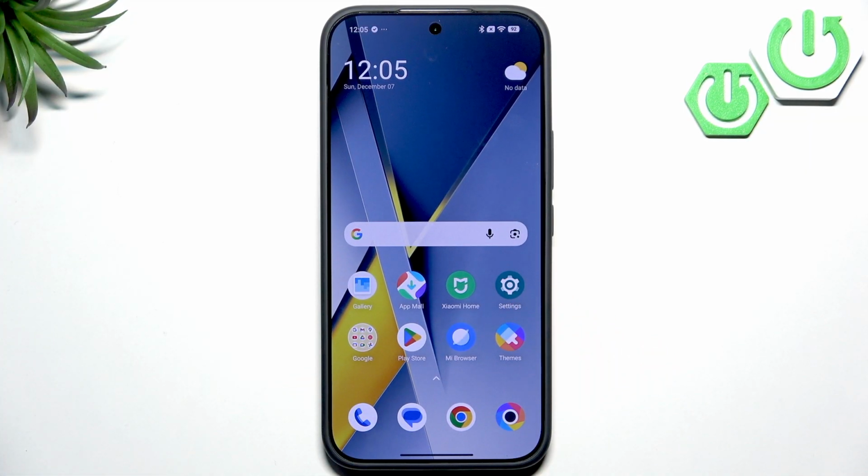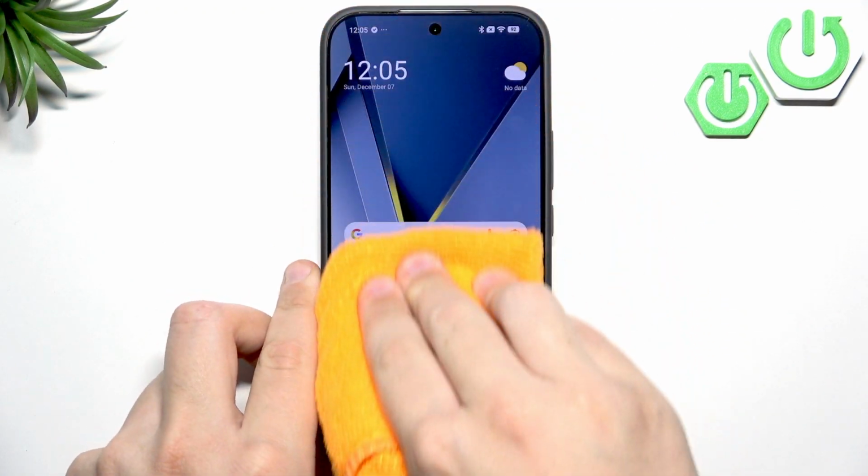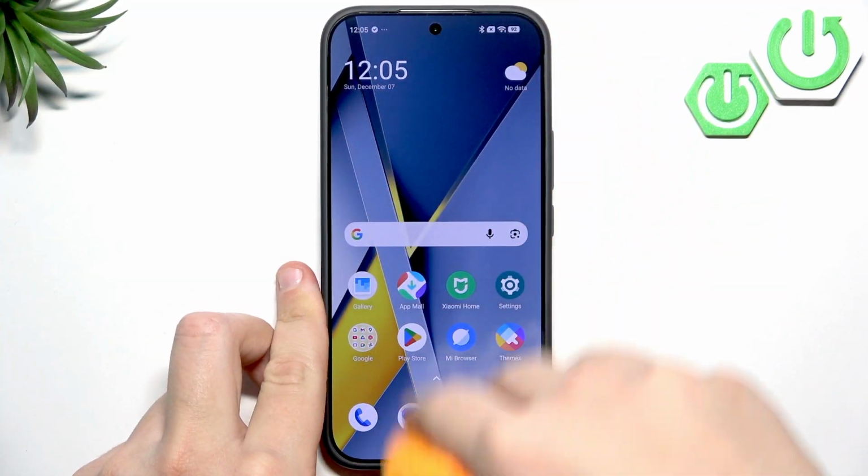So what you guys can do next is clean the screen to remove any debris, moisture and fingerprints by using the microfiber cloth. And all you have to do is swipe a couple of times.